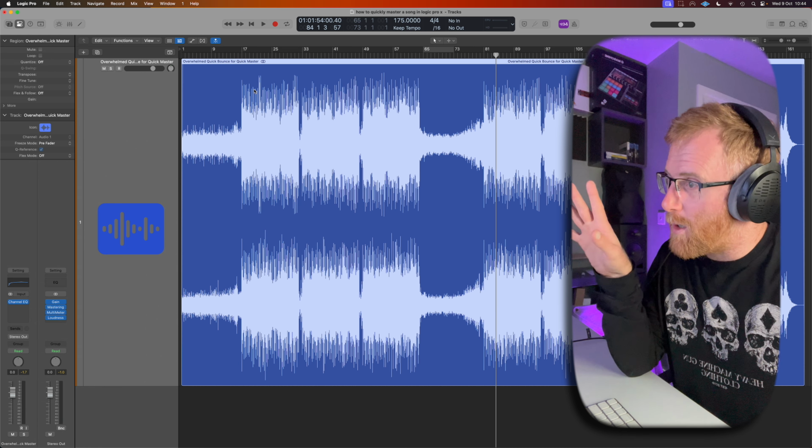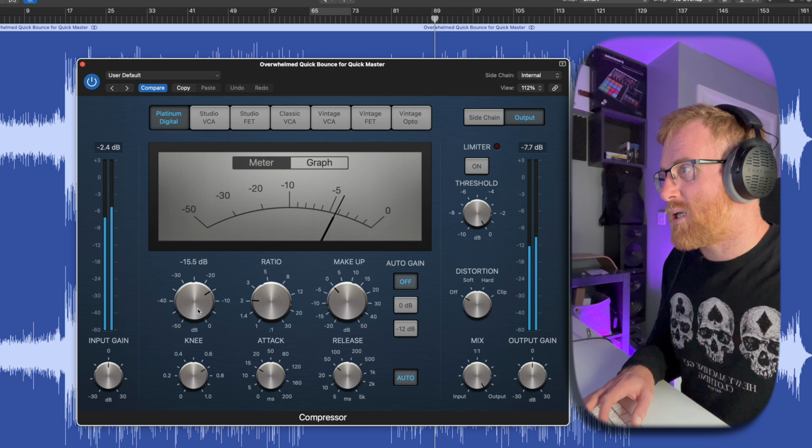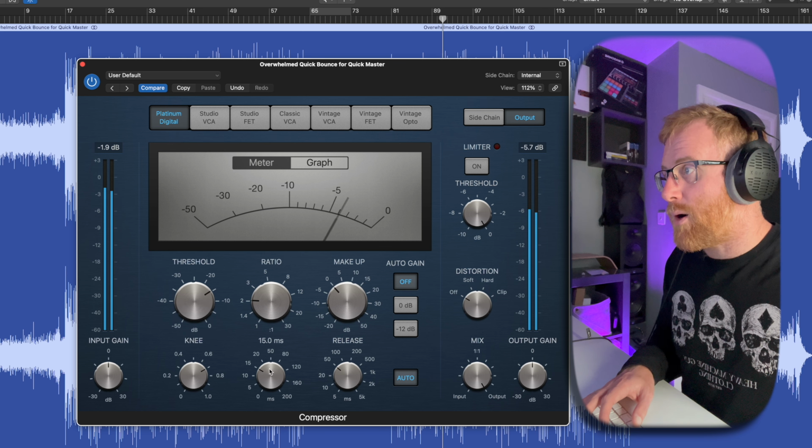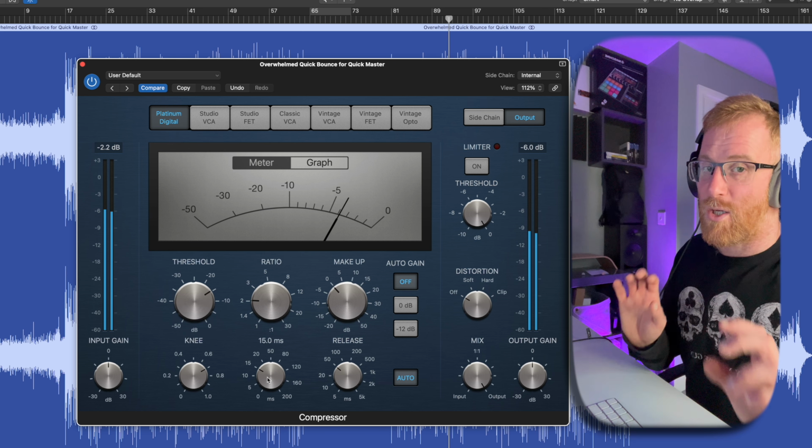We definitely don't want to be coming off that much. 2 to 1's probably okay. Attack wise on this track and the transients I'm trying to capture, we'll probably have to go to about 5 milliseconds. But we can let it release over the likes of 40, maybe 20.